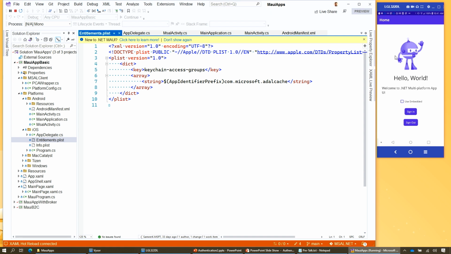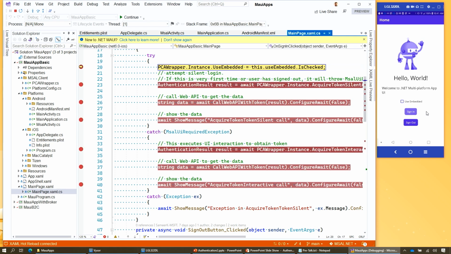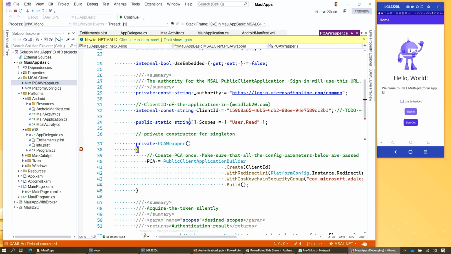All right, our app is up and running. I'll go into the PCA wrapper as we debug. So let me tap on the sign in. All right, it came to the PCA wrapper. I say it's embedded or not. And let me run. So it came to the constructor.